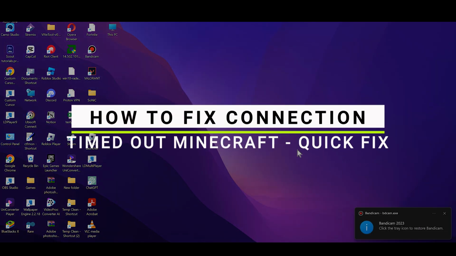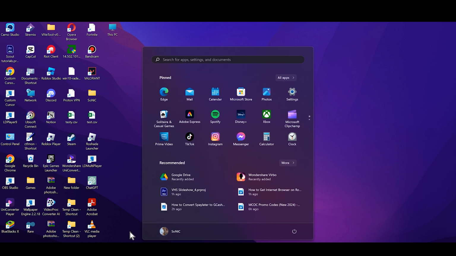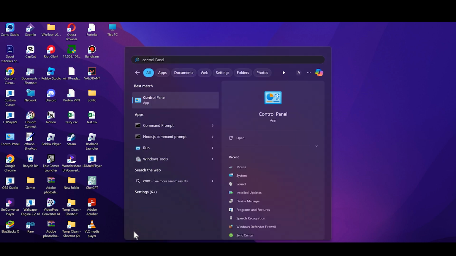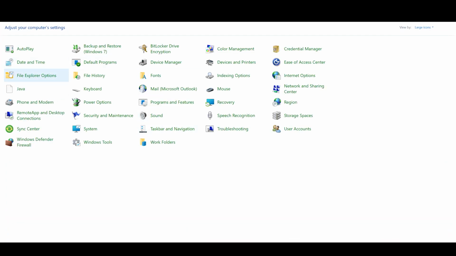How to fix timeout connection error in the Minecraft. So let's get started. So you have to go into your Windows and here you have to search for the control panel.